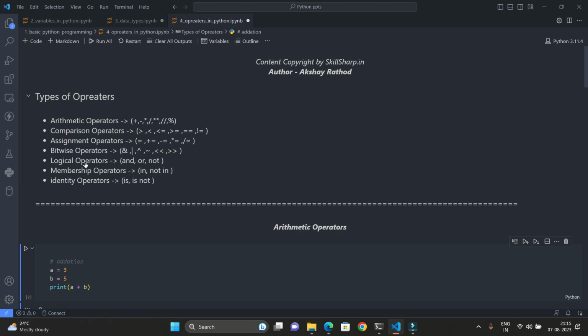Usually we do some logical operations in our day-to-day life: if this and this happen, if this or this happen, etc. Such kinds of logical operations we can perform in the computer world as well, and for this we use logical operators. Then these two are the special operators available in Python: one is membership operators and the other is identity operators. We will see all of these in detail in further lectures.